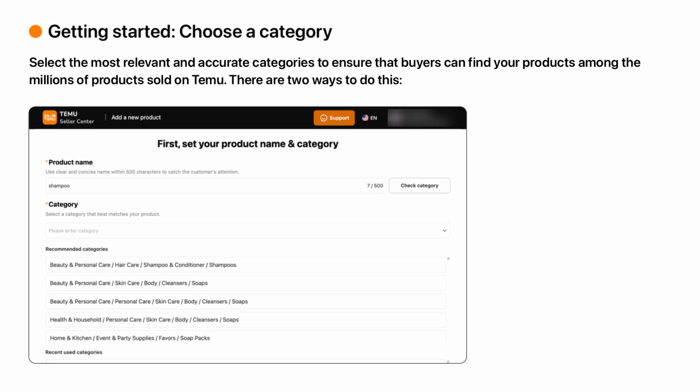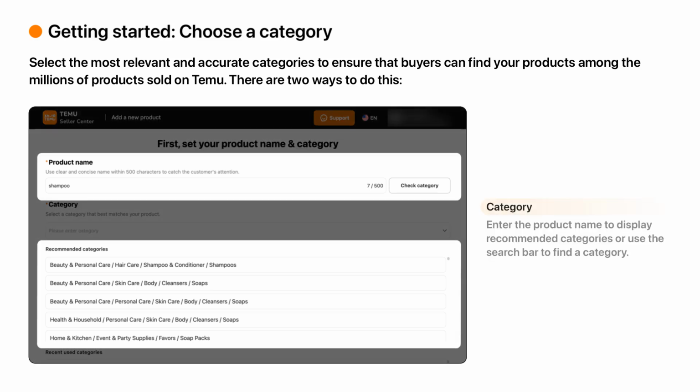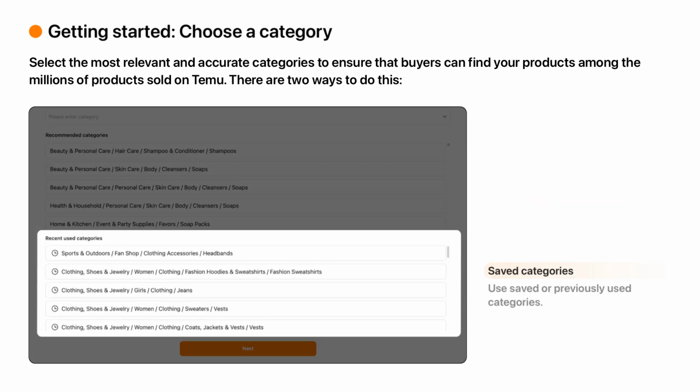Getting started, choose a category. Select the most relevant and accurate categories to ensure that buyers can find your products among the millions of products sold on TEMU. There are 2 ways to do this. Enter the product name to display recommended categories or use the search bar to find a category. Use saved or previously used categories.